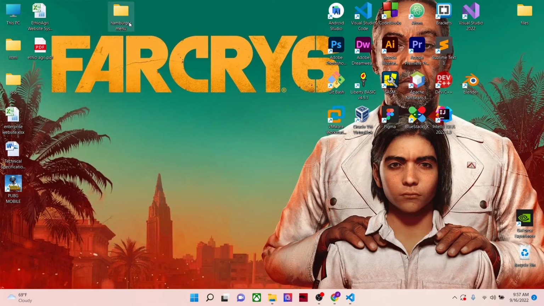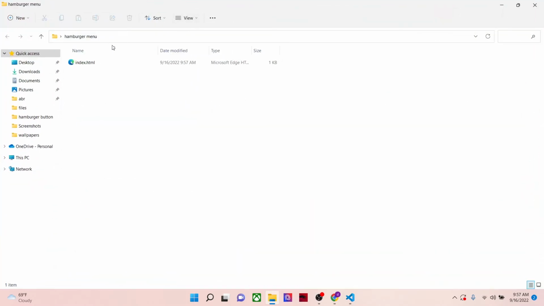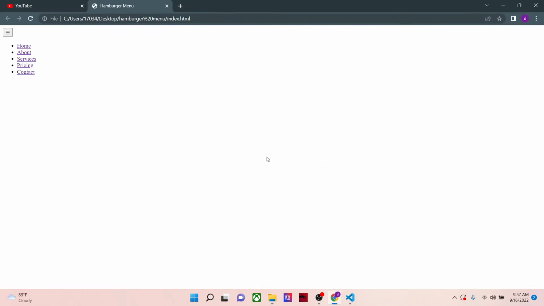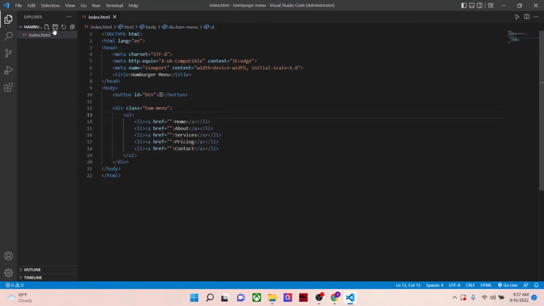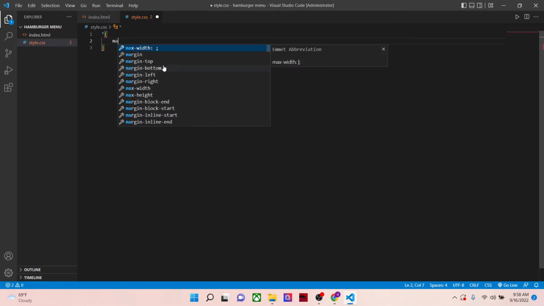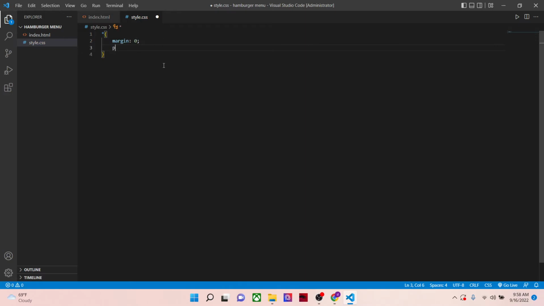then go to your hamburger menu project folder, open it with your favorite browser. Then this is what you should get. Now we will need a new style sheet file, whatever you call it. I named it style.css. Now we will select everything using the universal selector and give it a margin of 0, a padding of 0.